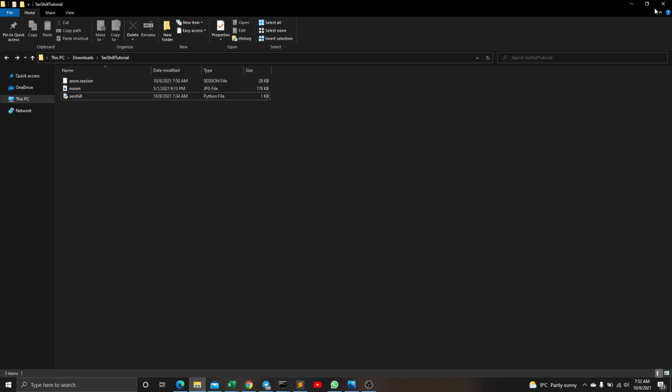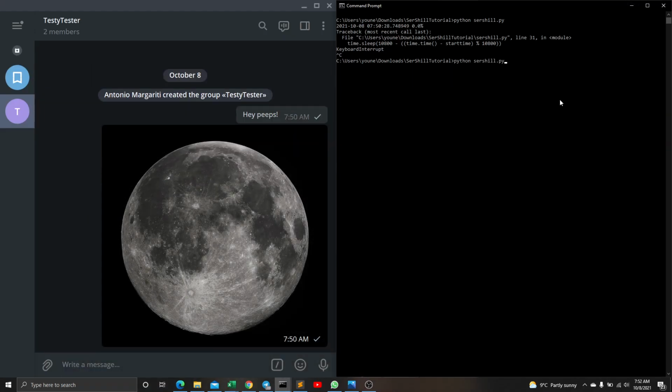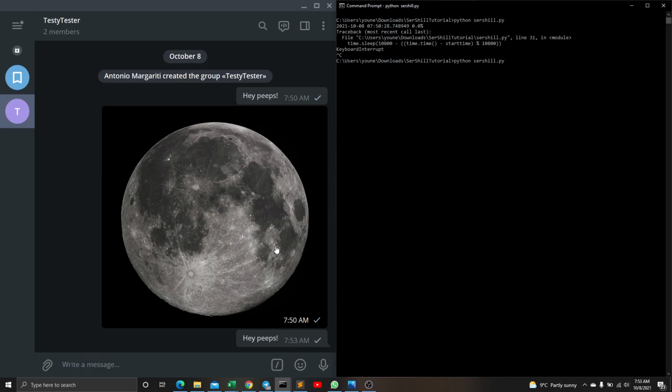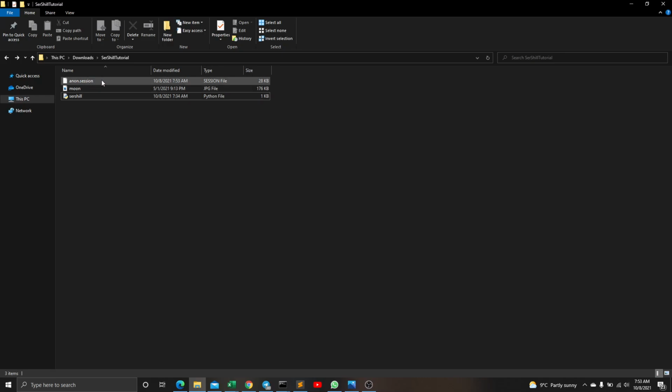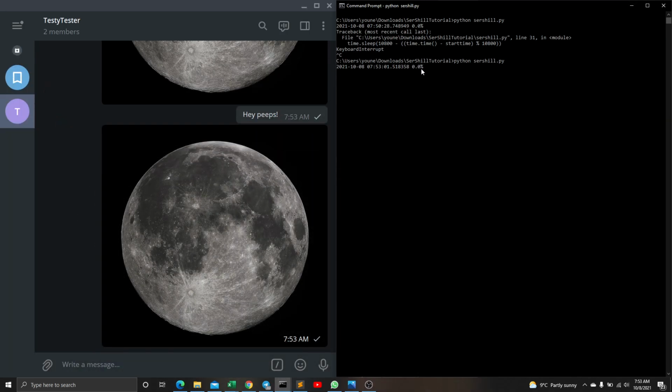But now that it's there and I run it again, there you go, it is not duplicated. It's the same file that's there. Yes, it has been modified, but it's just updated, and you don't have to re-enter your phone number and confirmation code for the account that you're using.